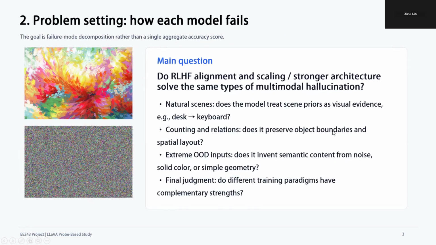For natural scenes, we test whether the model treats scene priors as visual evidence. For example, if it sees a desk, does it assume there must be a keyboard? For counting and relation prompts, we test whether the model preserves object boundaries and spatial layout. For extreme OOD inputs, we test whether the model invents semantic content from noise, solid color, or simple geometry. So our focus is failure modes, not just one aggregate score.